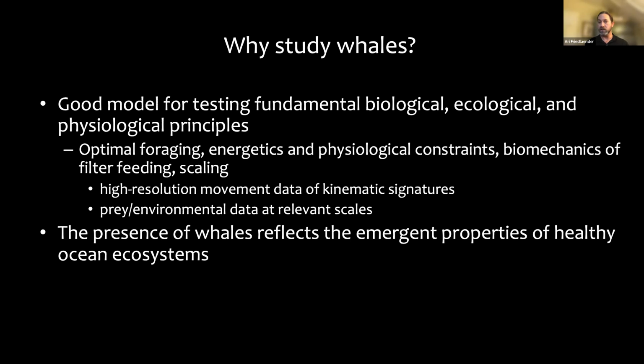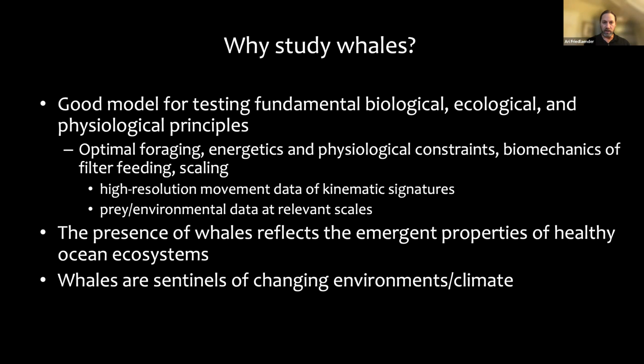They have the largest energetic needs of any animals. And therefore, they can really only exist in areas where there's a lot of productivity and a lot of food for them. And that really only occurs when the ocean is working and is healthy. And then I think it's very clear to me that whales are sentinels of changing environments and climate. I'll talk a little bit about that later on.